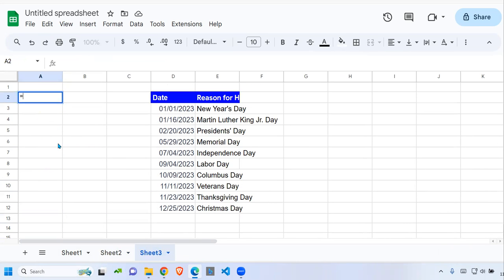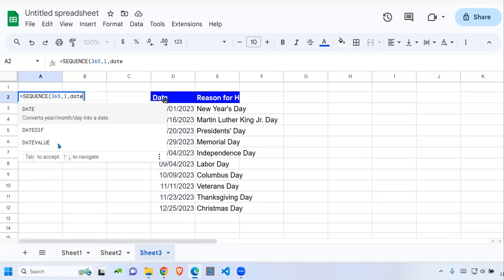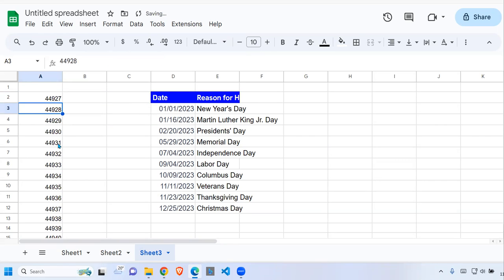So first of all, let me create my list. I'm gonna use the sequencing function. So I want 365 days. Those are the rows I want, 365. Why 365? Because there are 365 in 2023. Next, I need one column. Next, the start date, and my start date is 2023, the month is January, and the day is first. By how much should I increment from one day to the next? I want to increment by one so that I have the full list of all the dates in the year.